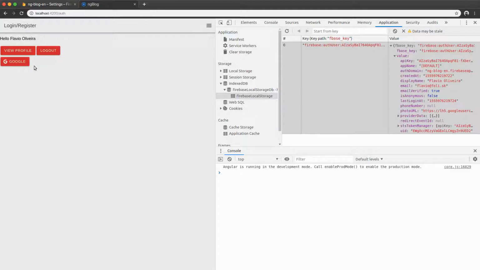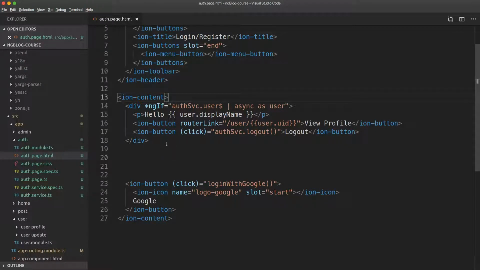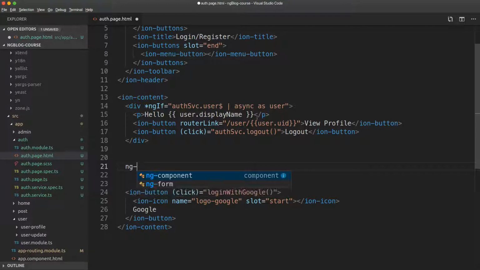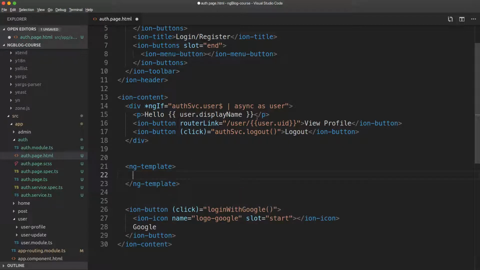So now let's just hide this Google button, the authentication button, in case the user is authenticated. That's really simple to do. We're going to use the Angular templating system as well, and we can just create an ng-template over here, and what this does is hide based on a condition that we're gonna add here. So if there is a user, we're gonna display this here at the top as a default. And then if not, we're gonna display this one.